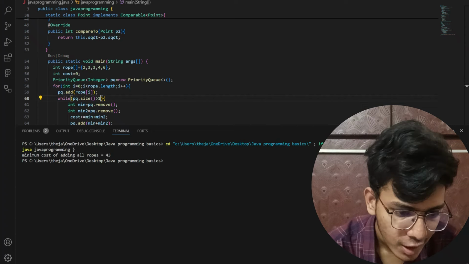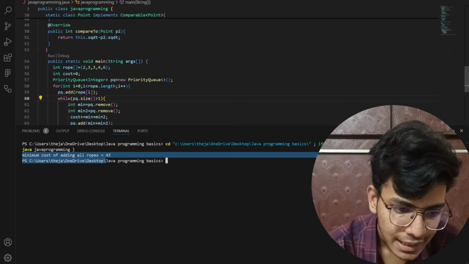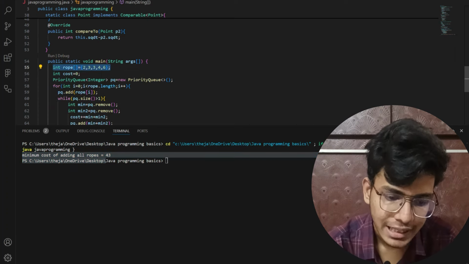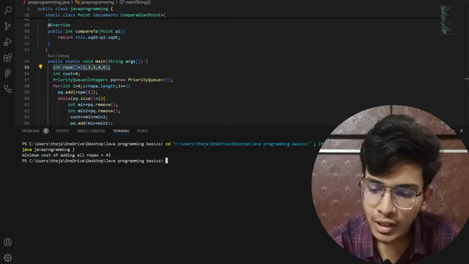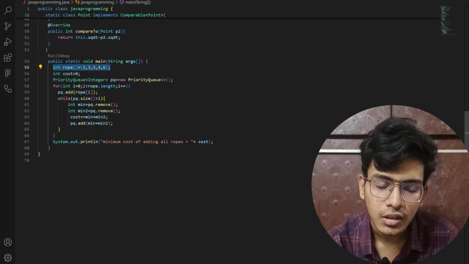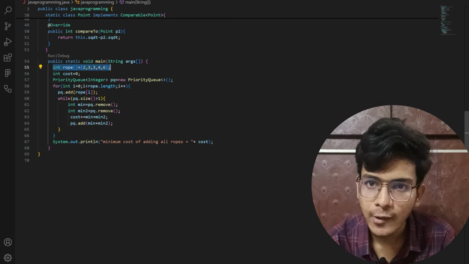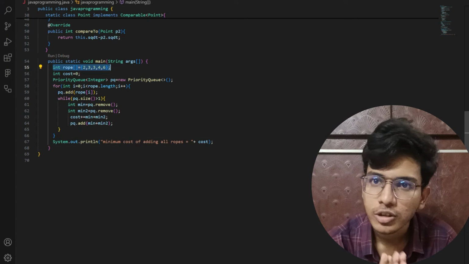So here you can see that I got the total cost for this particular array. My total cost is 43. So this is how I will calculate the total cost to connect the given n ropes in my array. So I hope I have understood the overall approach.